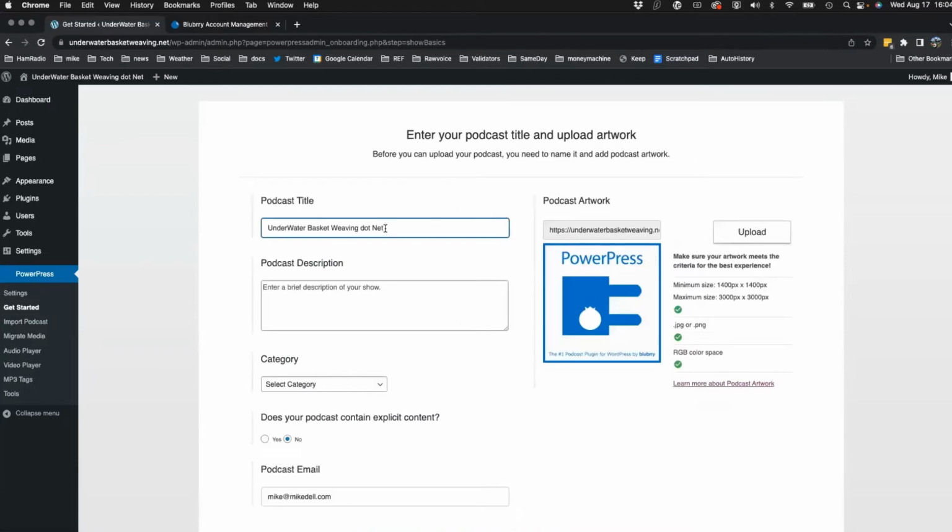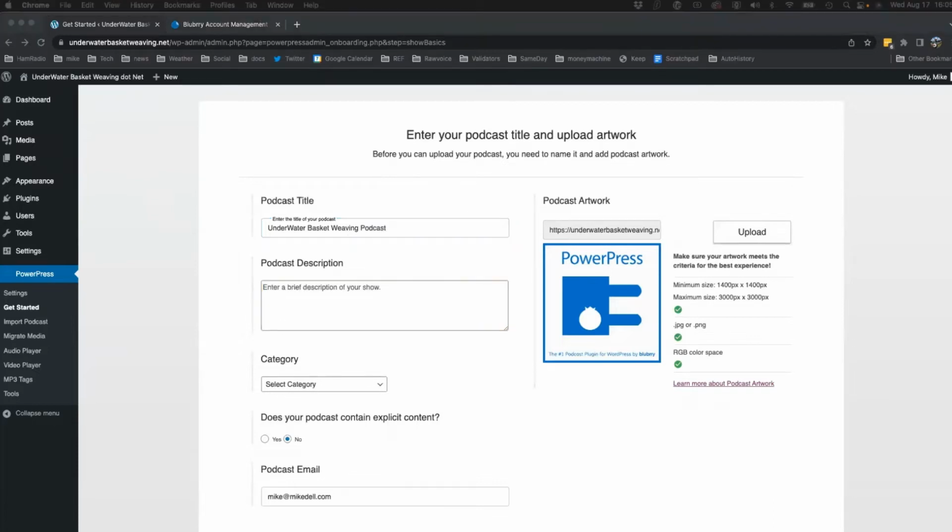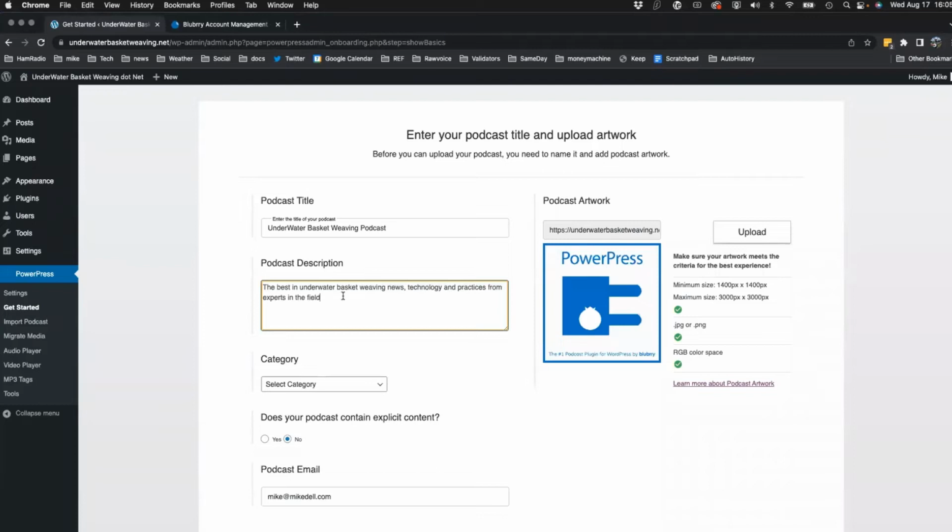And we're going to see that the podcast title it has here is underwaterbasketweaving.net, which is my website's address. But I don't want it to be that. I want it to be Underwater Basket Weaving Podcast. So that's where I put that. And then you want to put a description in. That one's very important because some directories will not take it if it doesn't have a description. It doesn't have to be huge, but definitely have something in that box.